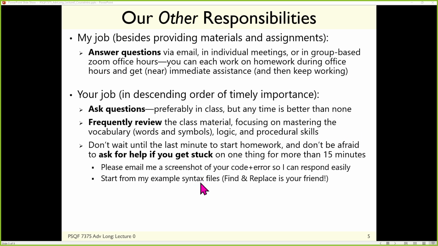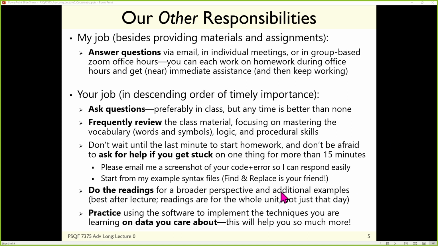It will be most useful if you start with the example syntax files directly rather than the handouts, because then you can edit them. Copy and paste and find and replace is your friend. Okay, find and replace is your friend for a lot of these. So I'm trying to make the work minimal in terms of giving you stuff to start with, as usual.